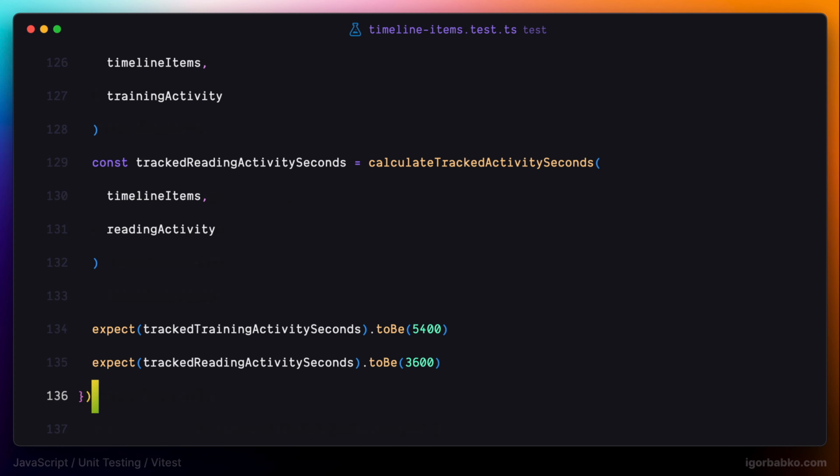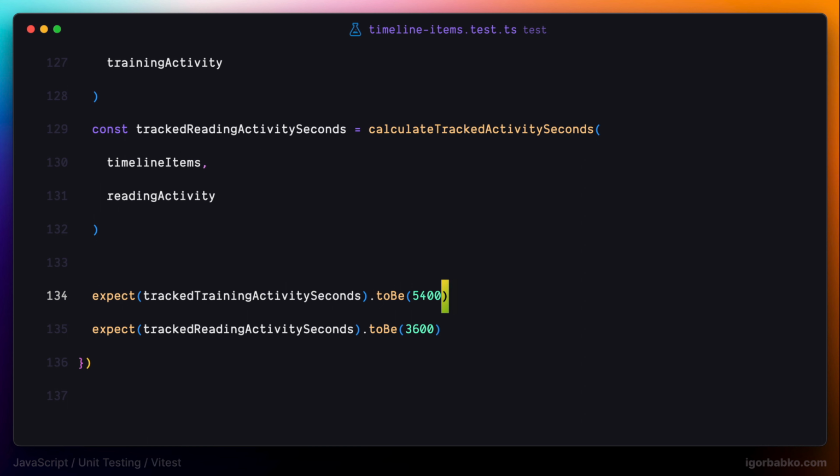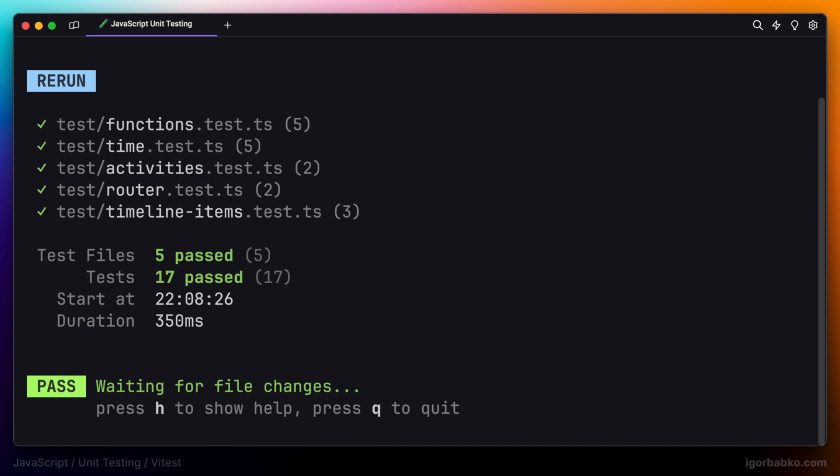And finally, for these two expectations, let's also represent amount of seconds by using expression. To get 5400 seconds, we have to multiply seconds in hour by 1.5. And to get 3600 seconds, we'll need to multiply seconds in hour by 1. And with that, all our tests are passing, and we were able to improve their readability. Link to the source code of this lesson will be in the video description.